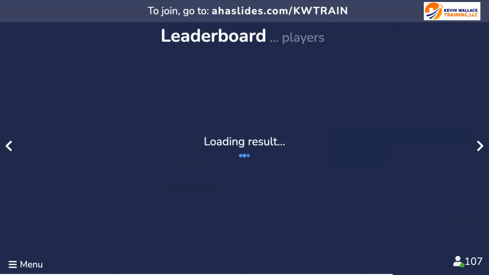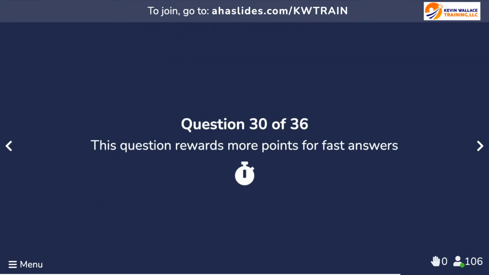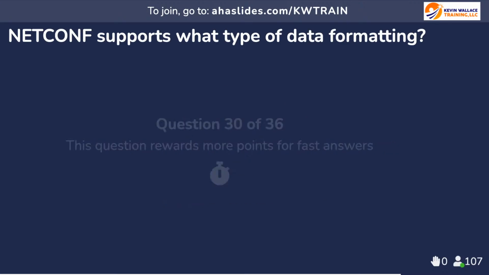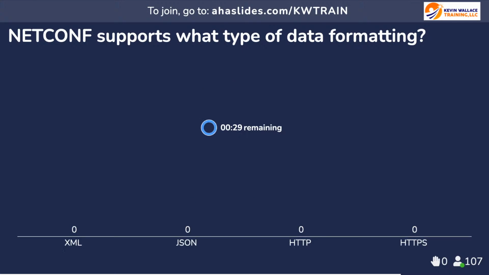And here's our leaderboard once again. Rob gaining a few points on our leader, Luke. On to question number 30 of 36. NetConf supports what type of data formatting? XML, JSON, HTTP, or HTTPS?